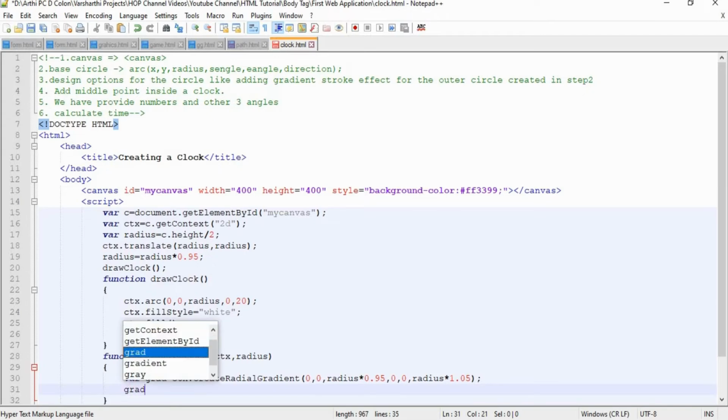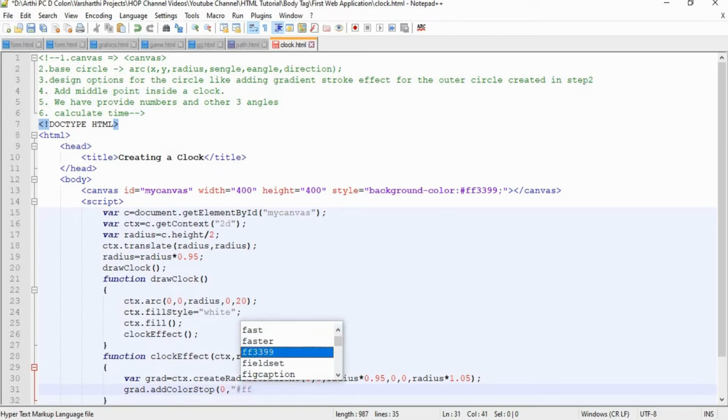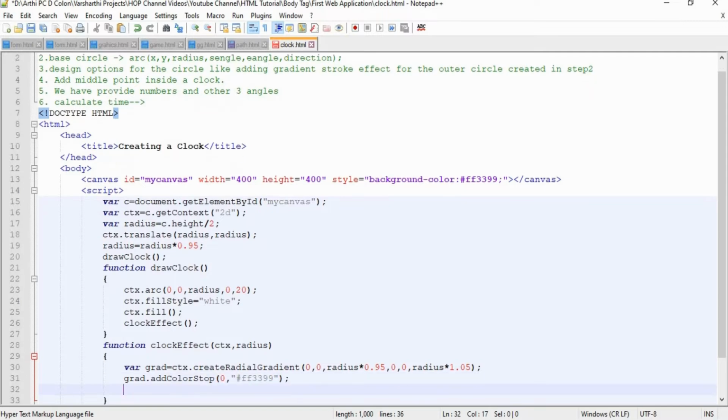Now we need to add the colors, right? Add color stops. The first parameter of the addColorStop function should be between 0 and 1. Hence the first value of the first color can be 0. You can use any colors, then add color stop of 0.5.